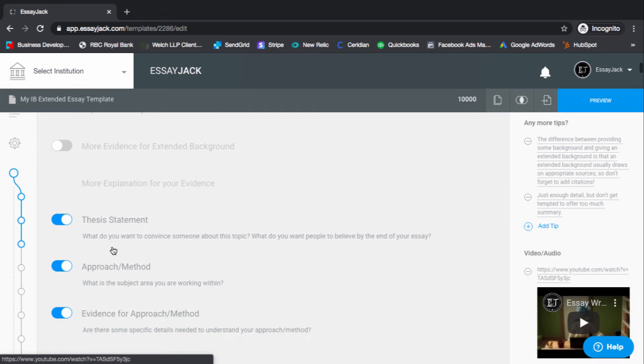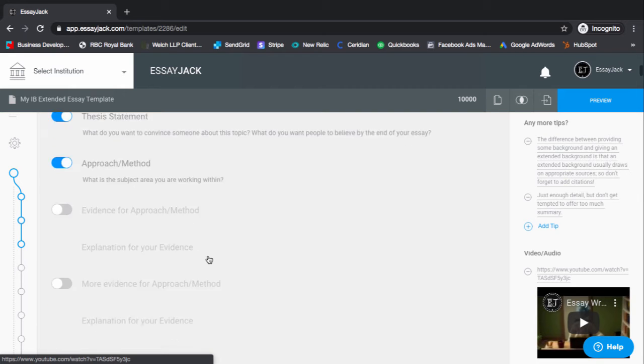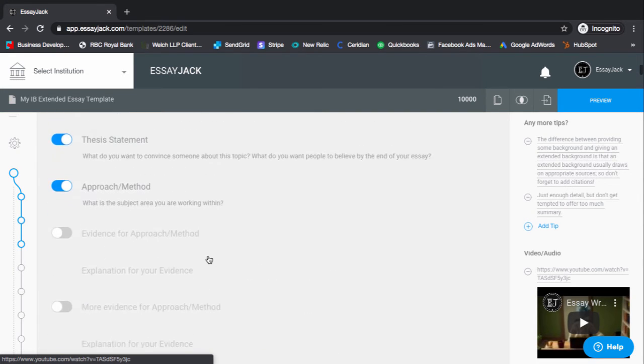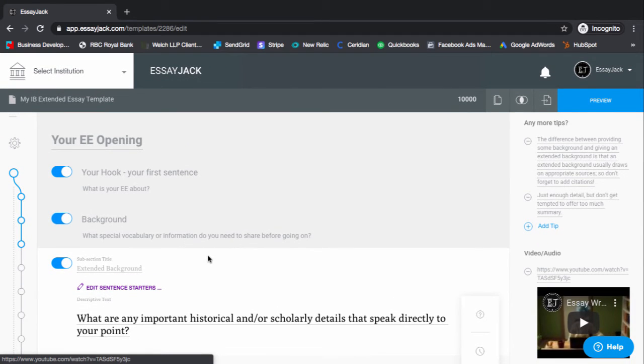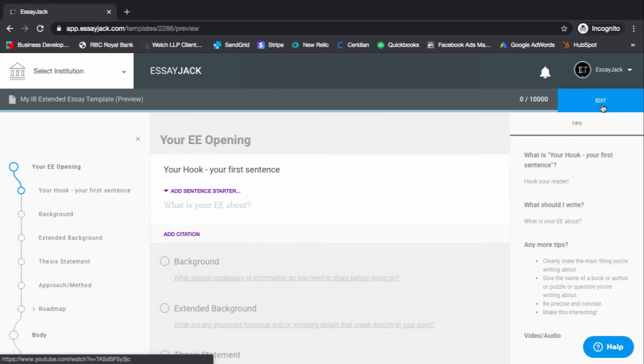Then you'd have your thesis statement and an approach and methodology section, but maybe not some of the extended sections associated with that. Again, I can go down through each of the sections, customizing as I go. At any point, I can preview what I'm working on with my particular template so that I can see what students are going to see. Students will see my hook, background, extended background, etc., or any customizations I may make.